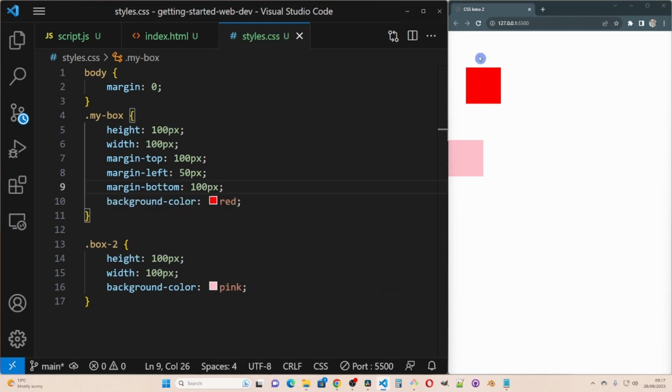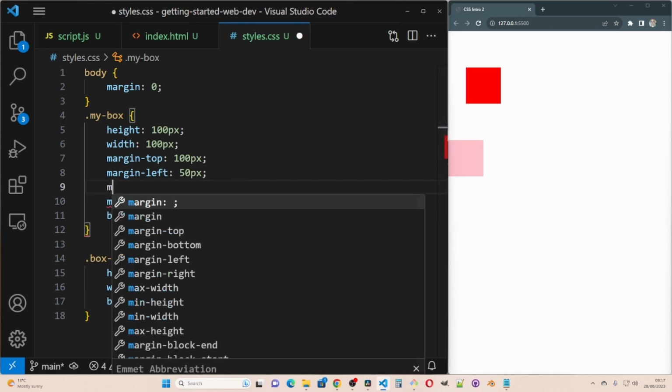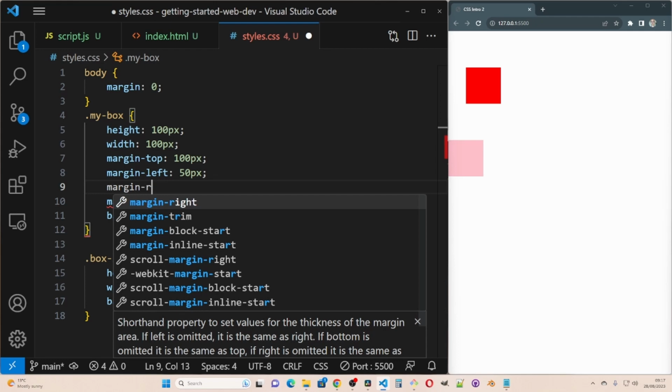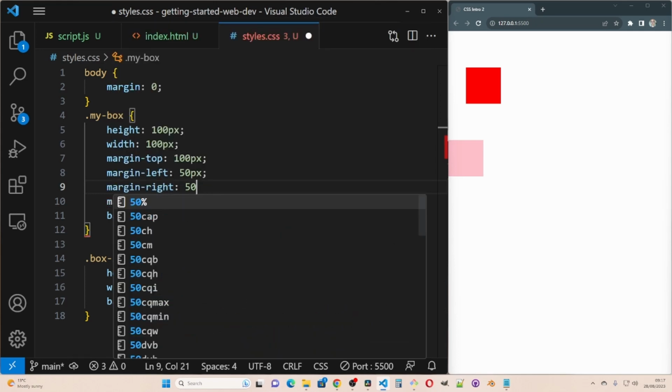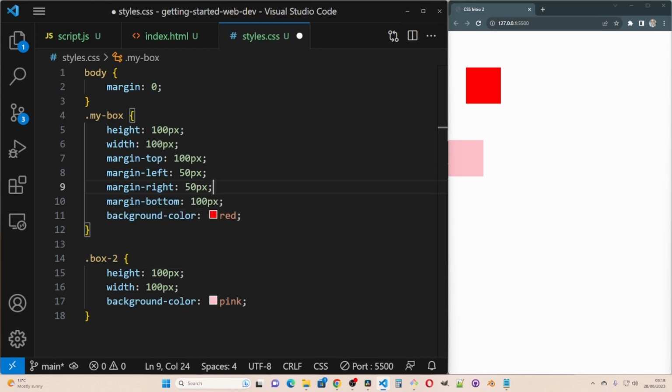So now we've got 100 pixels at the top, 100 pixels at the bottom, 50px on the left hand side and nothing on the right hand side. I could also do margin-right 50 pixels, but you won't be able to see it. I could though create the margin top, left, right and bottom all in one line.